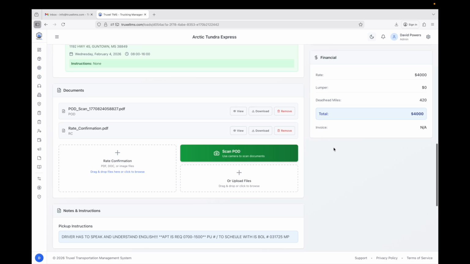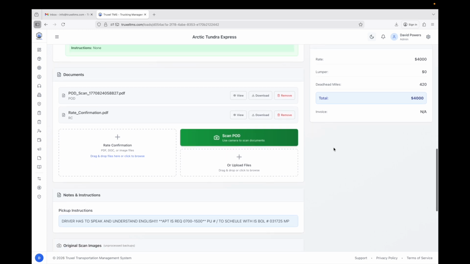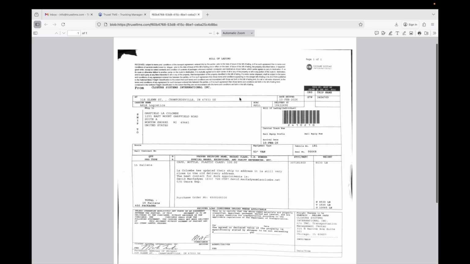After that, we can add more pages, or we can add more pages right away by selecting more pictures that we upload at the same time. Then we click Save Pod. And after a few seconds, the pod has been saved. This load is now ready to be invoiced.